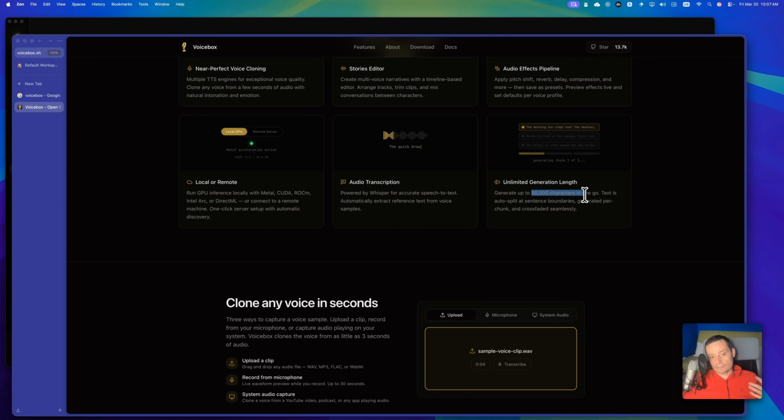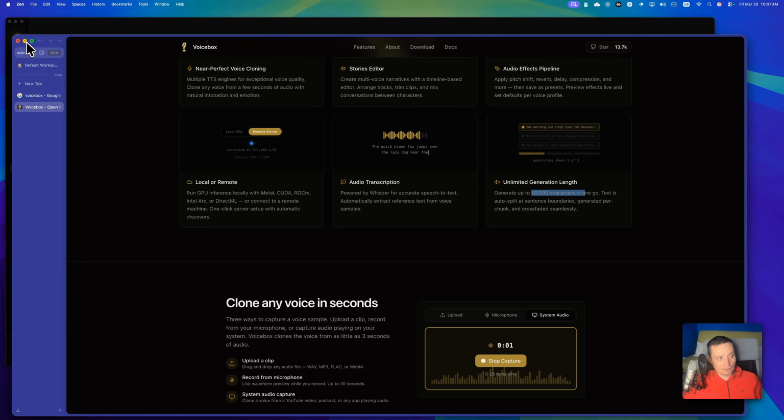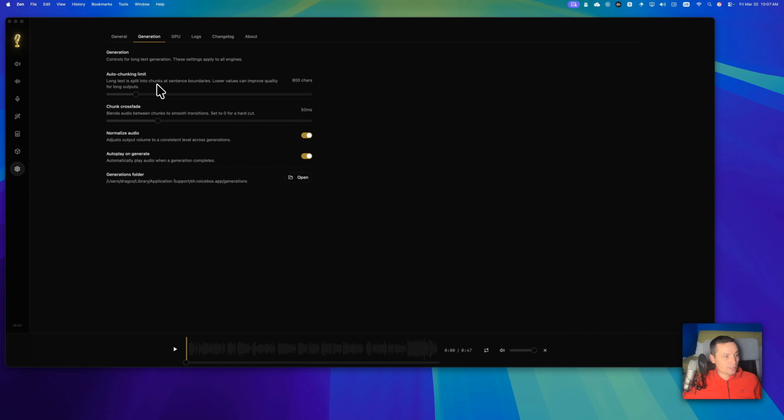So you can use this to clone big chunks of text. But again, it depends on your hardware because it can take a while. But yeah, we're going to see this chunks crossfade, and you can just play around with this.